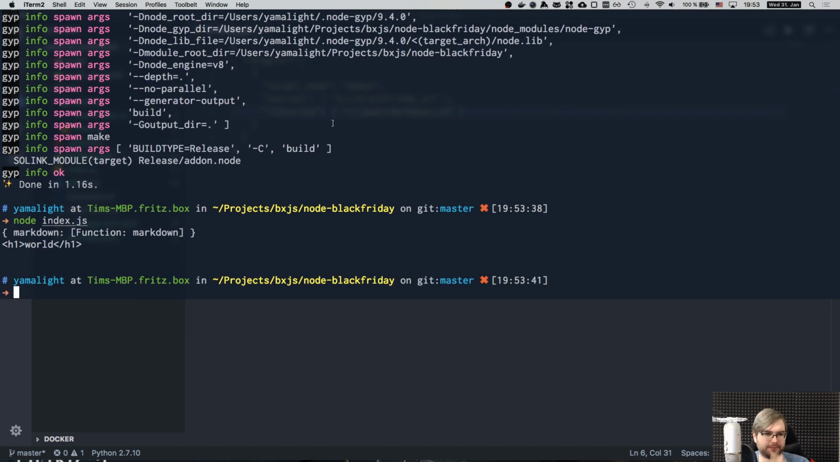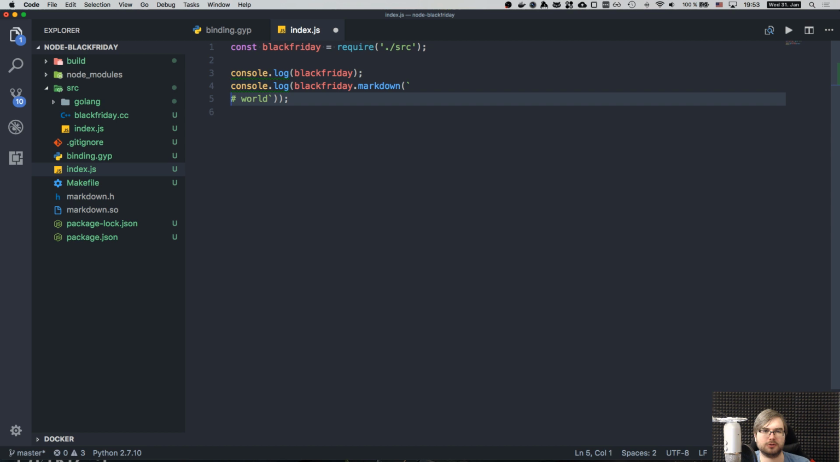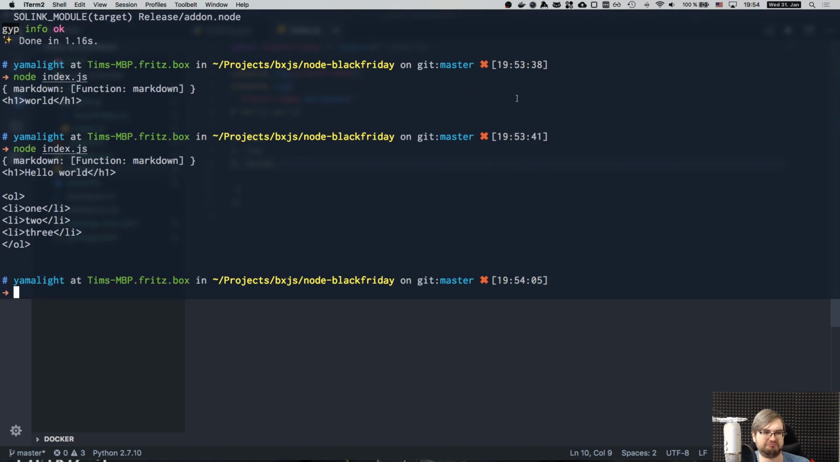Works, perfect. We actually have it working, right? So try doing a bit more complicated markdown. Yeah. Say hello world. So we get 1, 2, 3, right? Seems to be working perfectly fine.